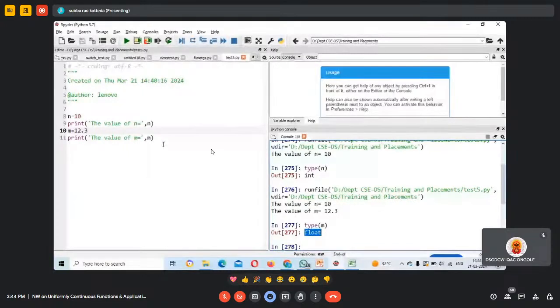That way, Python is a dynamically typed language, which means based on the value, the type of the variable is determined at runtime. So Python is a dynamically typed language.